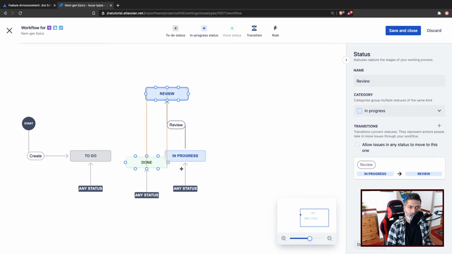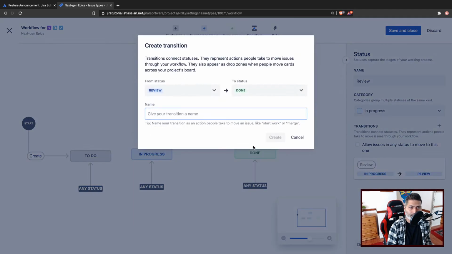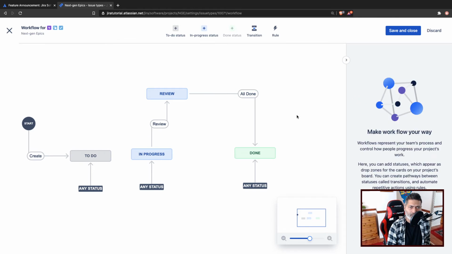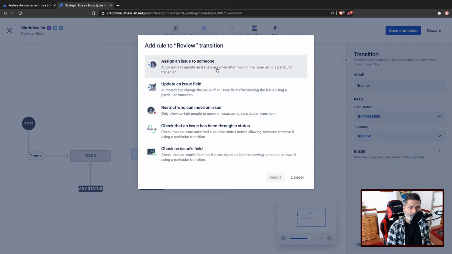Now from this, you want to maybe go to done, and you need to give it a name, like a transition name. All done. I'll probably use a different name. So I think this is fine. Now there are a few more things that you can do. When you click on the transition, on the right hand side you have the option to add rules. So this is interesting, and if you click on the plus sign, you can add some rules like assign an issue to someone. Can I add more? No. So I think at a time you need to add just one rule.